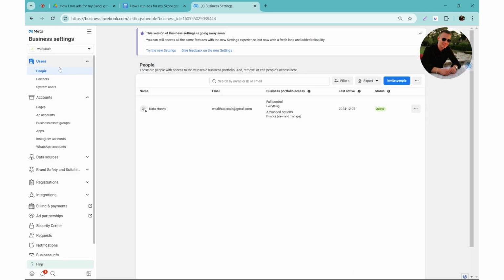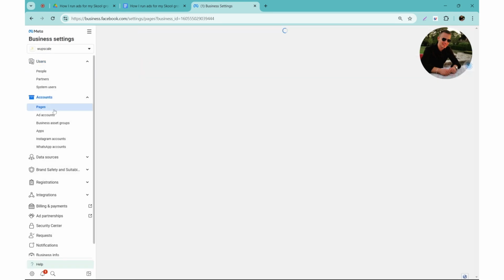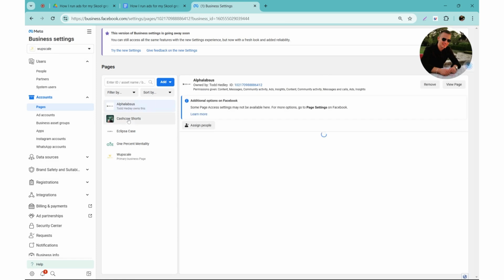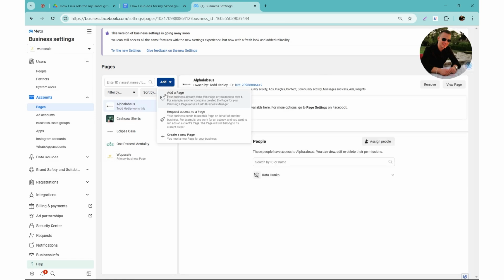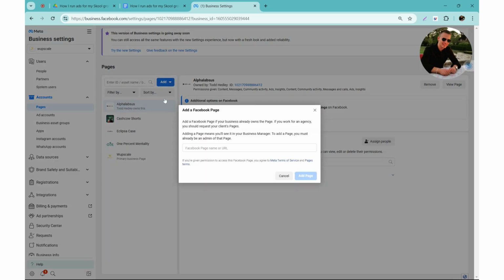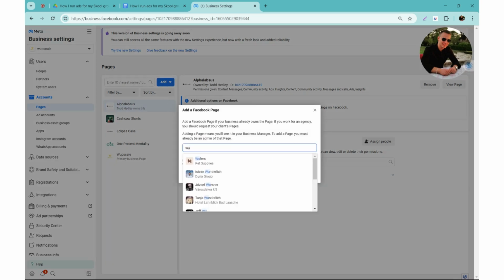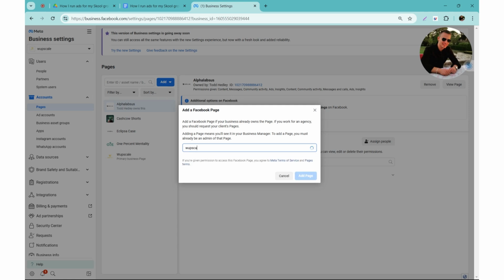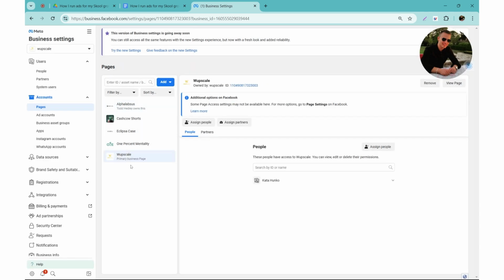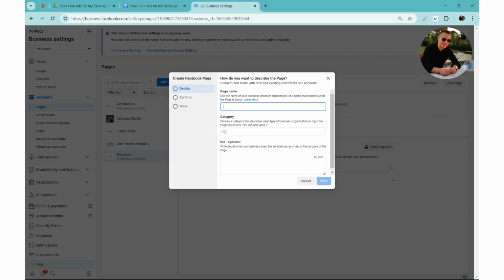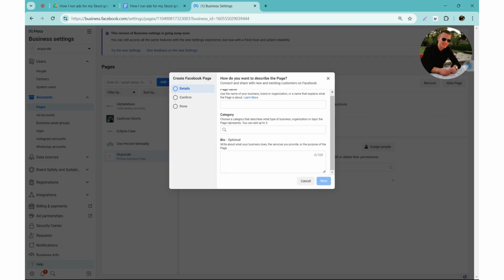It's super simple. What you will need to start running ads is a page. You can see I have multiple pages added. You can add the page if your personal Facebook is already connected to a page. In my case, I have it connected to my agency, Upscale. I can add it here, but I already have it added to the business manager. You can also create a brand new page from this section. You just need to add the page name, a category, and then a short bio about your page.